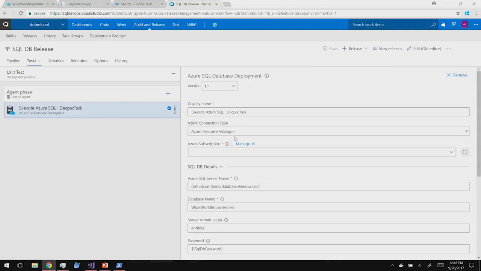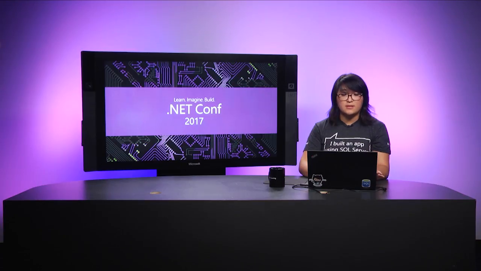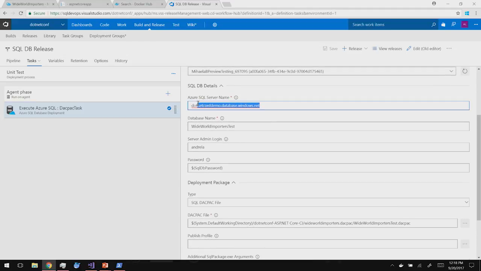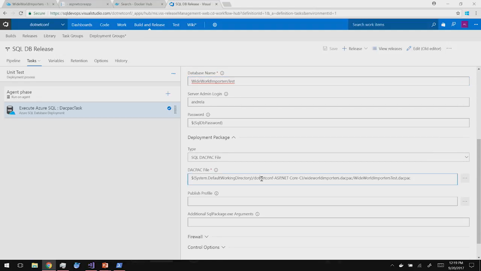And so what this task is going to do within my release process is actually execute the DACPAC that I already had. As you can see, I'm pointing it to a subscription, and I'm pointing it to my Azure SQL database that I have hosted. And so again, it's going to be my Wide World Importers test application. And I'm pointing it directly to my DACPAC file that I had outputted in my build process.